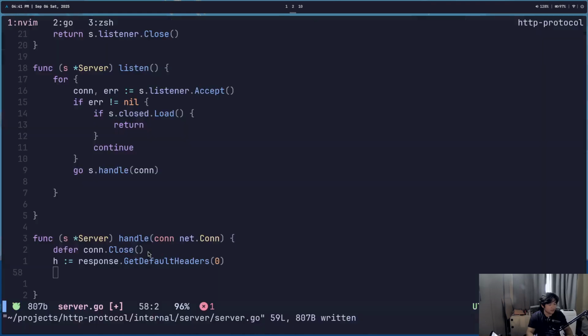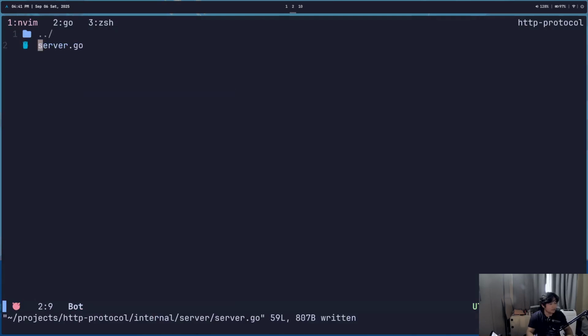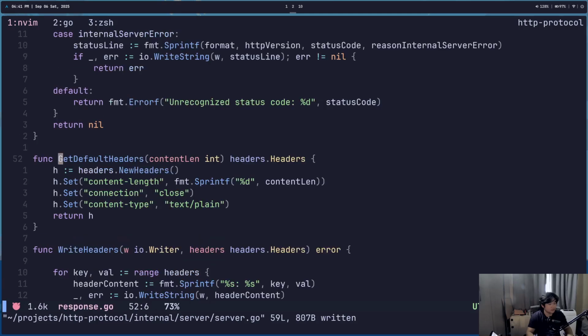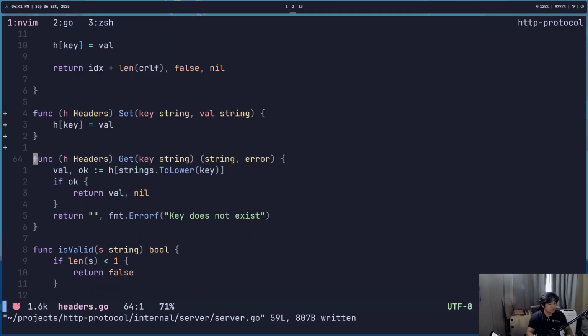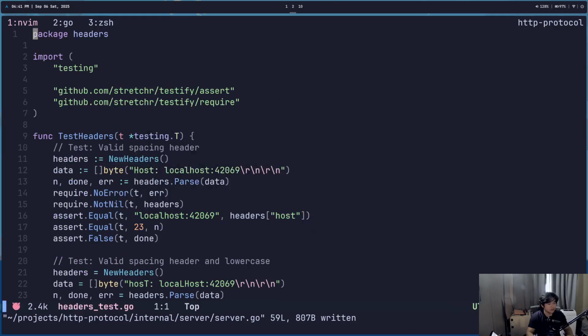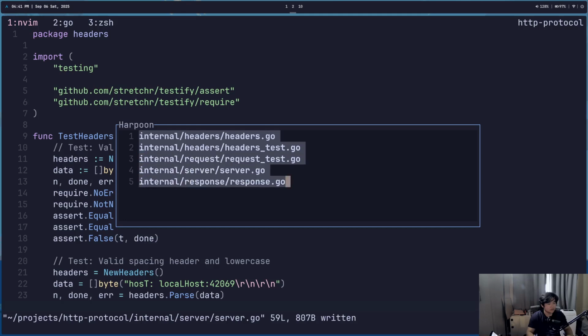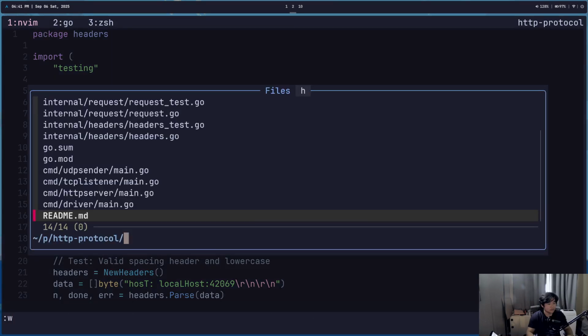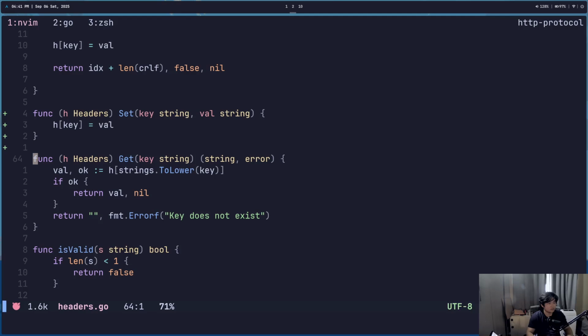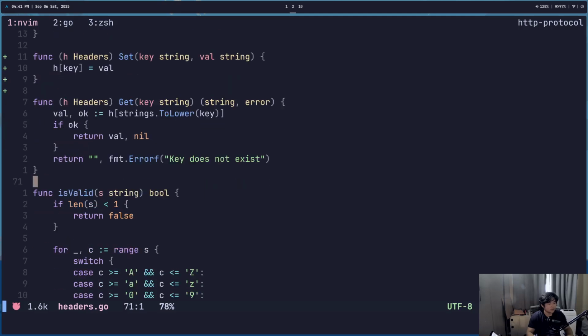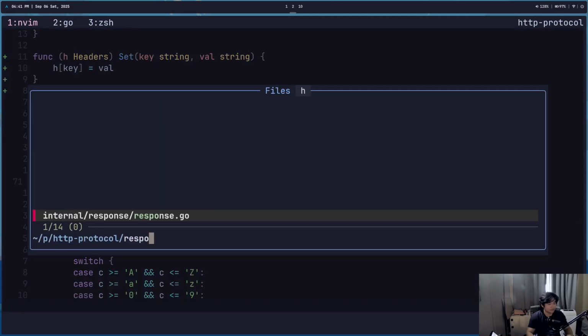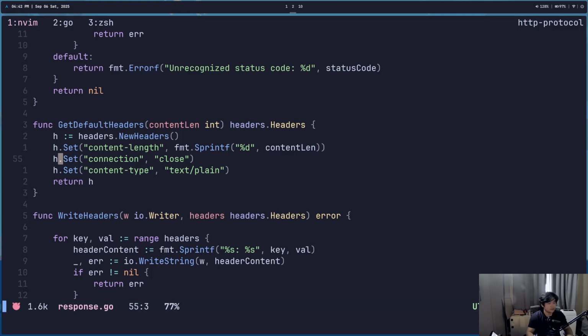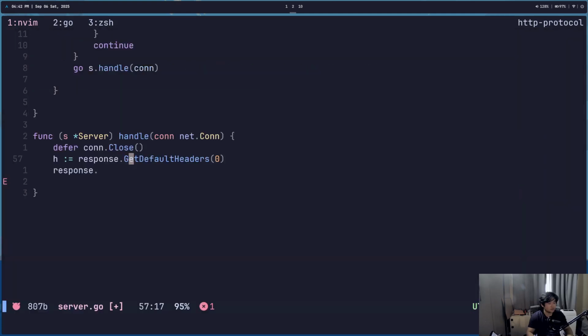And then we get that. Then we'll do a response dot... there was another function we have. Add this, go to here, add this. Okay, let's just actually delete all of this. Go back to our headers dot go. Actually, not headers. Let's do response dot go. Add this, and then let's go to our server dot go and add this.